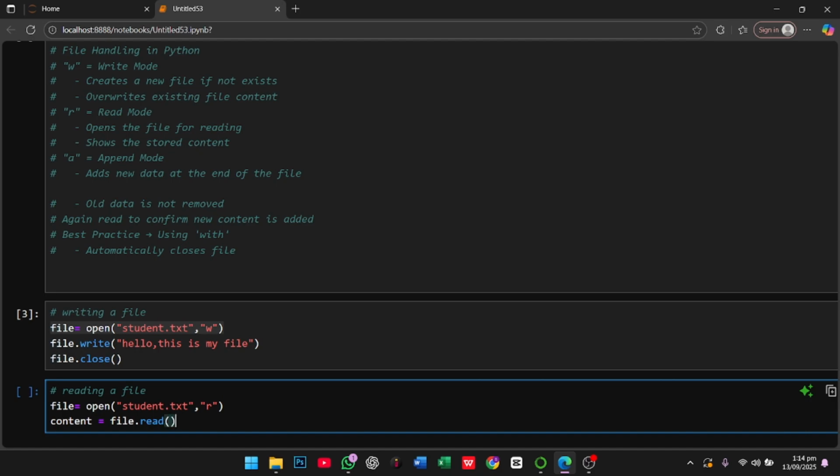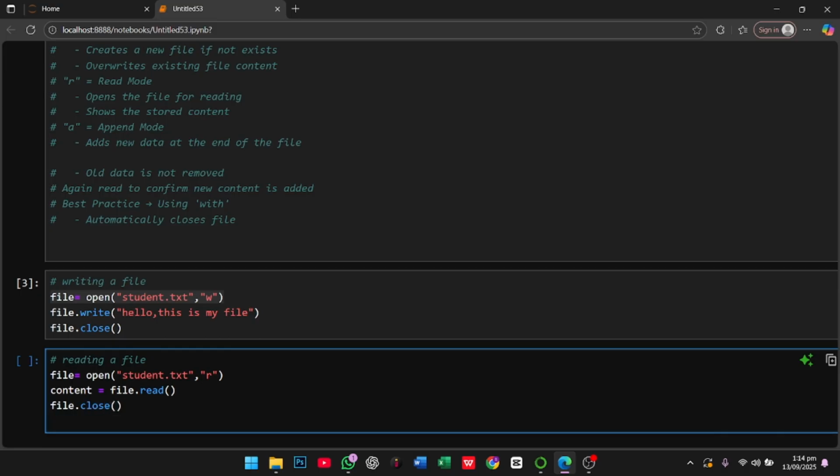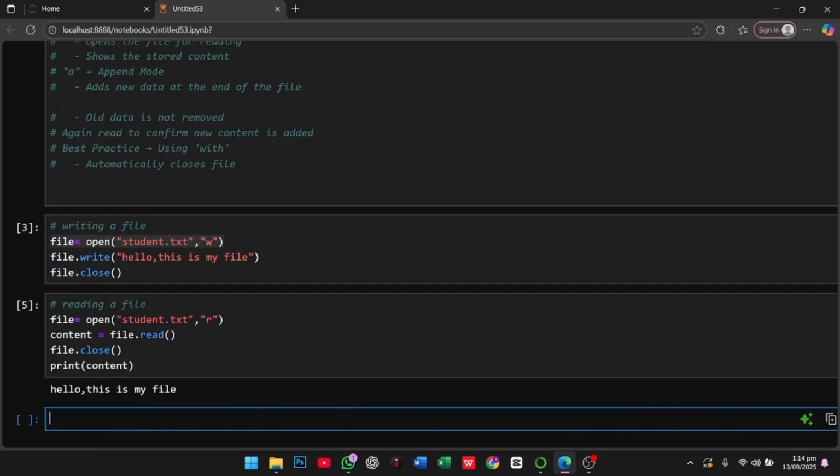Remember one thing in file handling: you must close a file. Here I use file.close(). The next thing I have to do is see it, so print(content) for readability. So you see how easily I can print it. This is the one file.